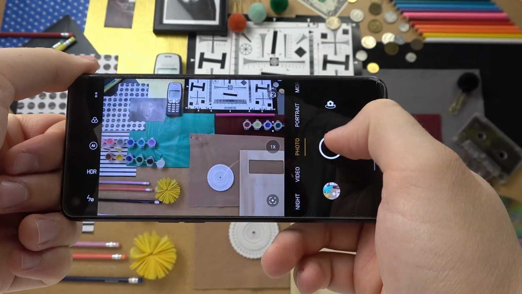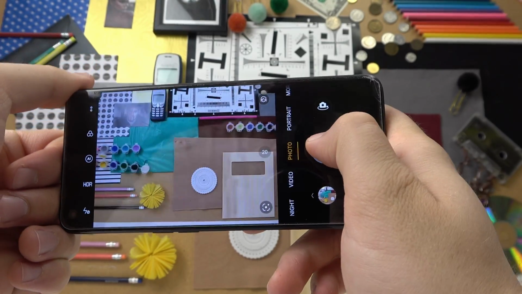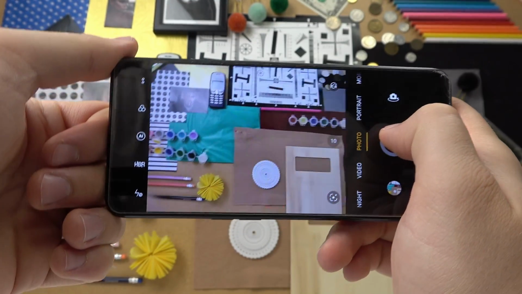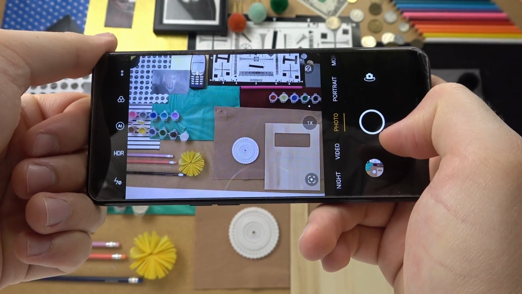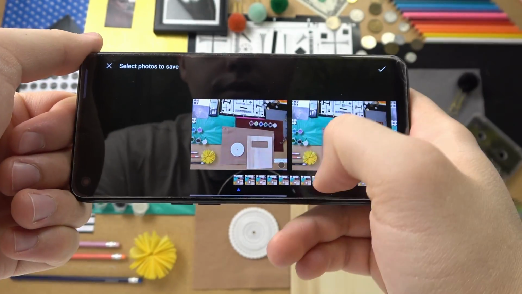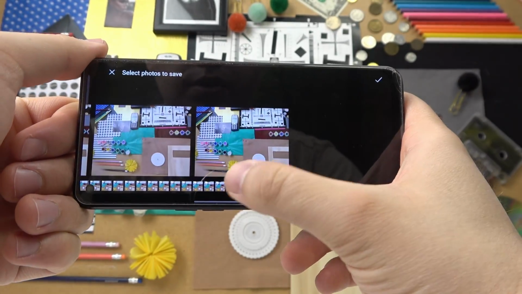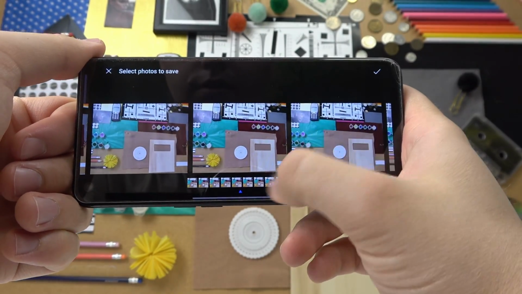Right now, when you click and hold the shutter, as you can see, we can take the burst shot. That's a series of photos. When you click on the gallery and tap on this icon, you will get a preview of all photos that you take. Take a look how it looks.